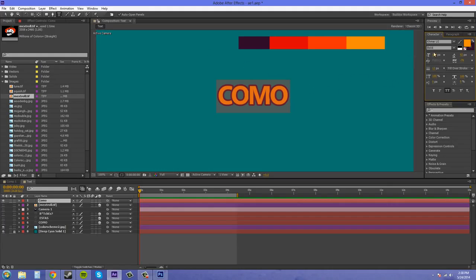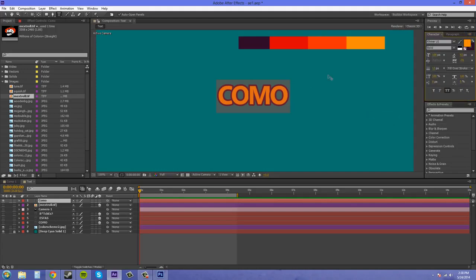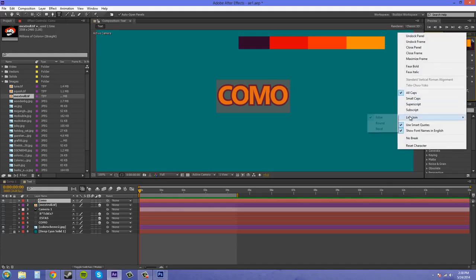And my stroke is, let's see what it's set to. My stroke is set to round. So you come down to line join and hit round, and it'll be set to round. If you have miter on, it's going to be square, and that doesn't really go with what I'm trying to do with the stroke and everything. So let's go back to round.